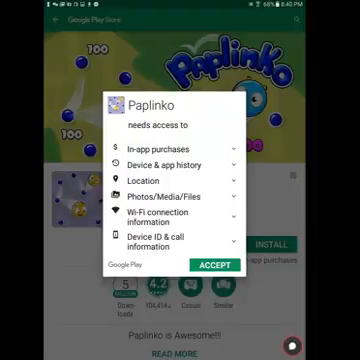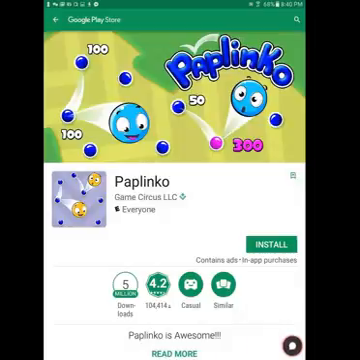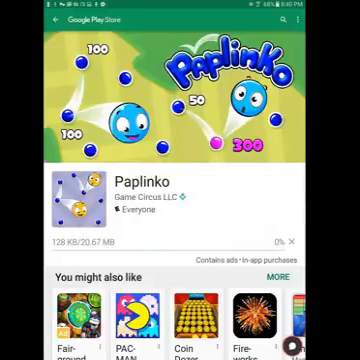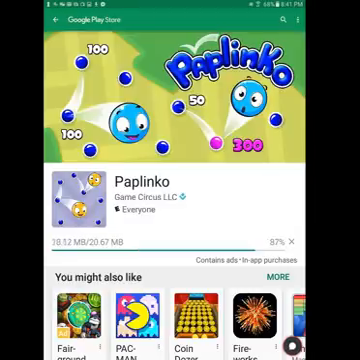So this little box will usually pop up. It'll say that whatever app you are trying to download needs to access these things on your device, which is fine. You want to click accept. And a lot of people say, well, I don't want them to get all my information or anything. Folks, if you're not going to keep this app on your phone or your tablet, it doesn't make a difference. So you'll install the app. It'll take a minute to download. Once this app downloads, you'll see it install, and then a button will pop up that says open.